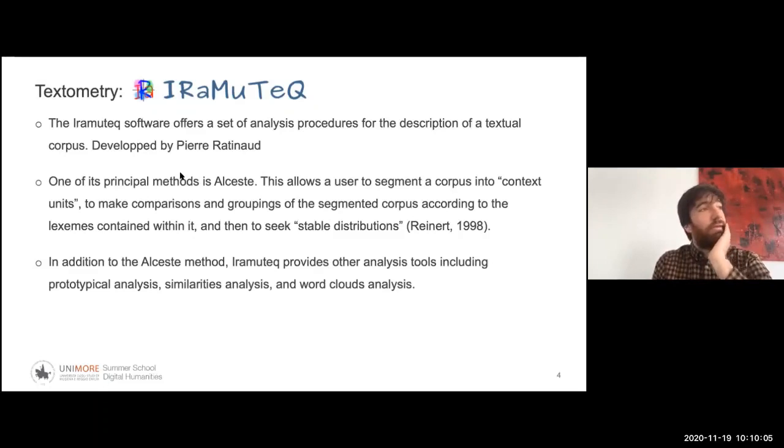For example, this method can help you extract the topics of corpora when you have a huge amount of textual data and you don't know how to deal with it. It can help you extract some regularities that can help you define some topics and thematics. In addition to the ALCESTE method, Iramuteq provides other analysis tools, including prototypical analysis, similarity analysis, and word cloud analysis. I will present that just after.